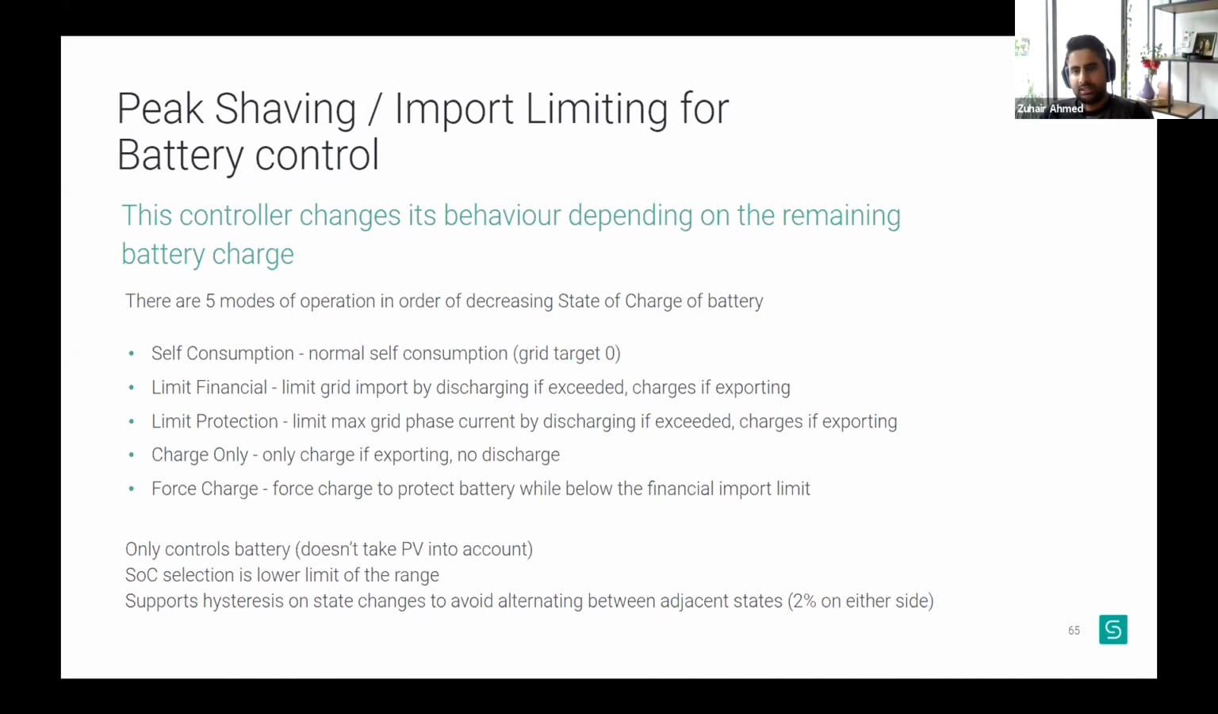So this controller doesn't take into account the on-site PV, it just works off of the battery. So the site can add more PV, and this controller will just work off of the battery measurements. The SoC selection for these modes will be the lower limit. I'll explain what this means. And one more thing, it also supports hysteresis, which means it will only go into the next mode once that hysteresis limit is reached, which is 2% on either side.